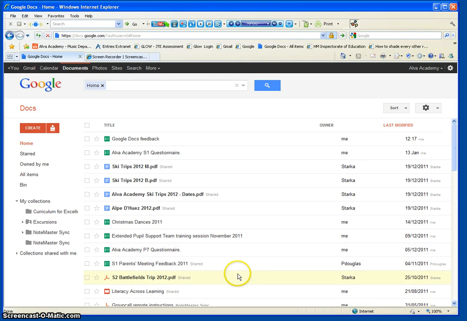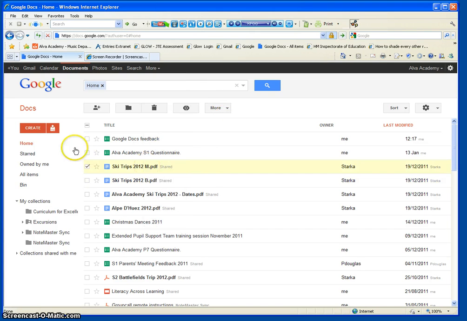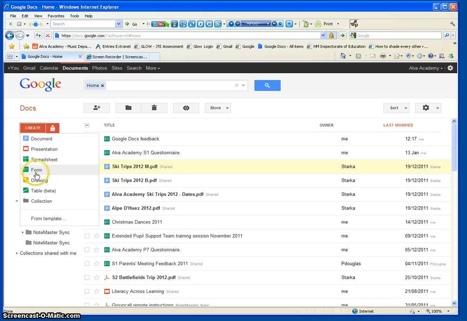So just to recap, create yourself a Google Docs account, log in, pull down More, go to Google Docs, it'll open it up here, create form, and away you go.